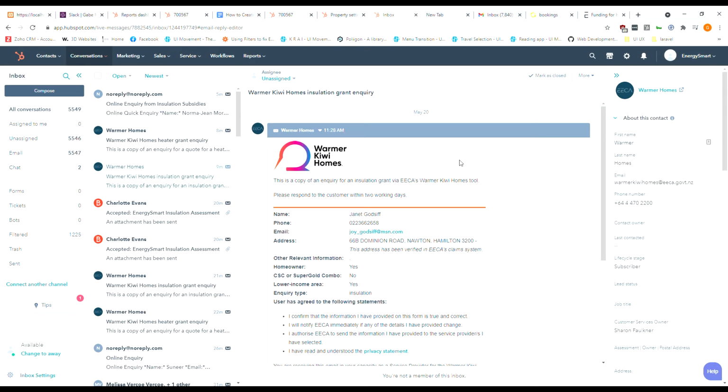Energy Smart's leads come into HubSpot through a mixture of HubSpot forms and the Conversations inbox. However, the leads from Warmer Kiwi Homes, which is a government program to help fund insulation installations in New Zealand, all come from the same email address into the Conversations inbox with information about the lead buried in the email body. Our application starts by parsing these emails to read the body of that email, and then creating a new contact record or updating the contact record if that record already exists.